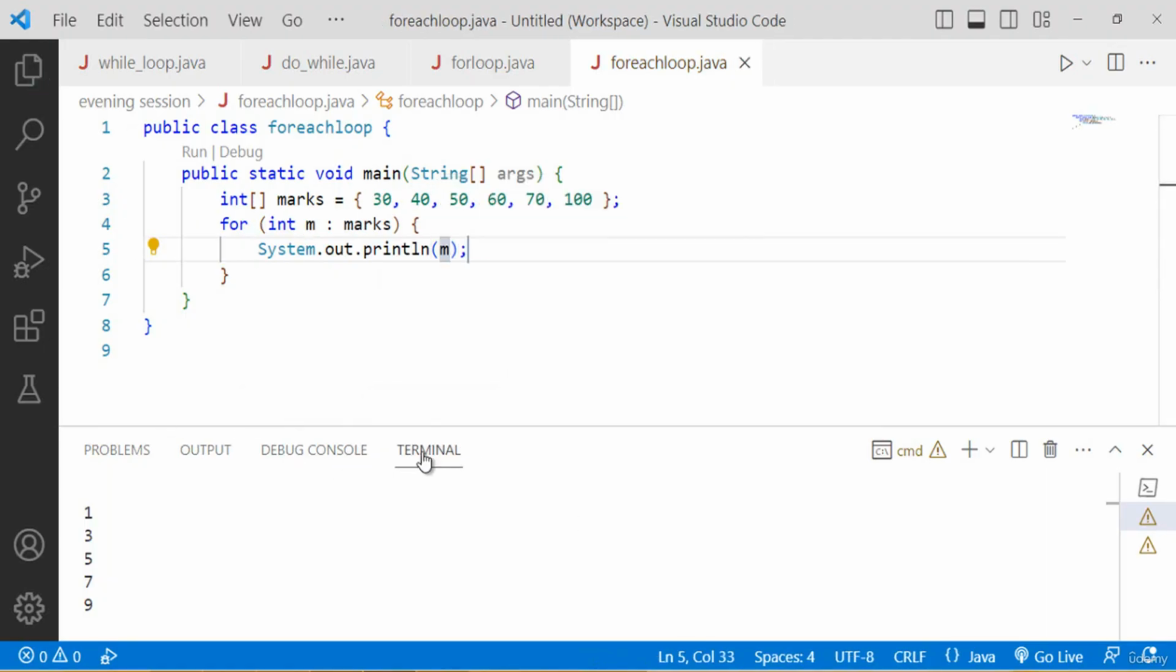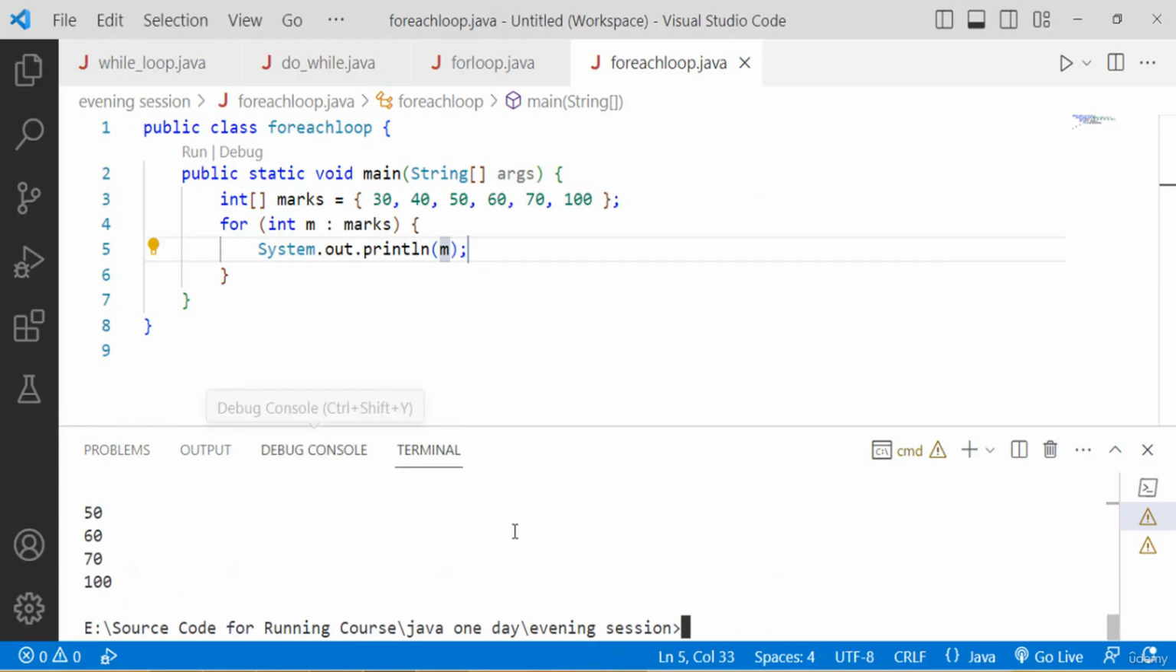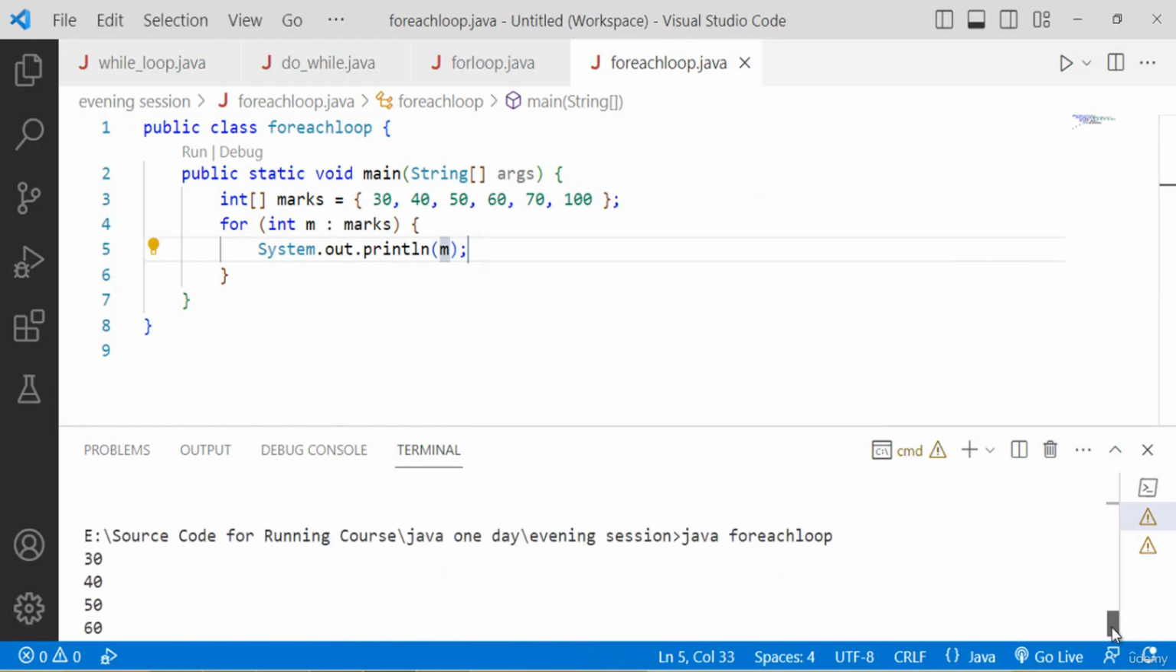So now I want to create a bytecode at first. javac ForEach. Java ForEach. You can see that all the elements stored in that array are showing.